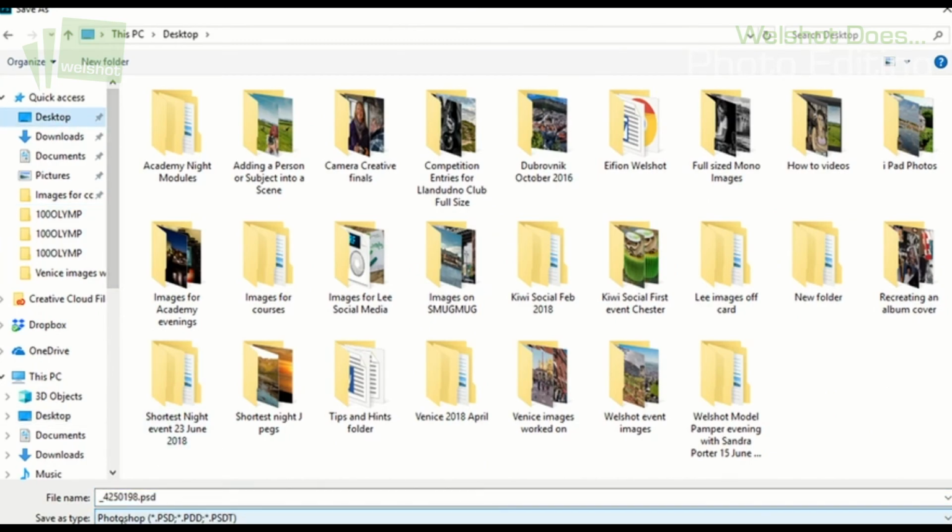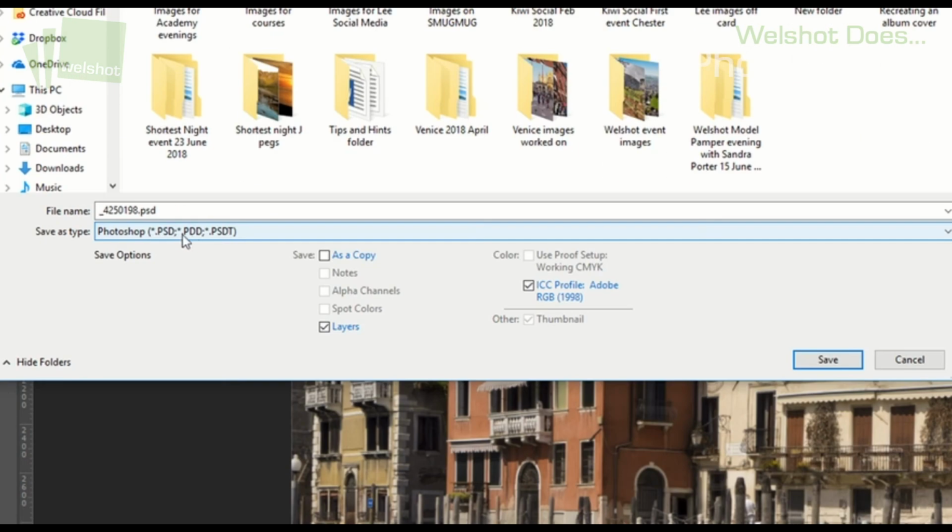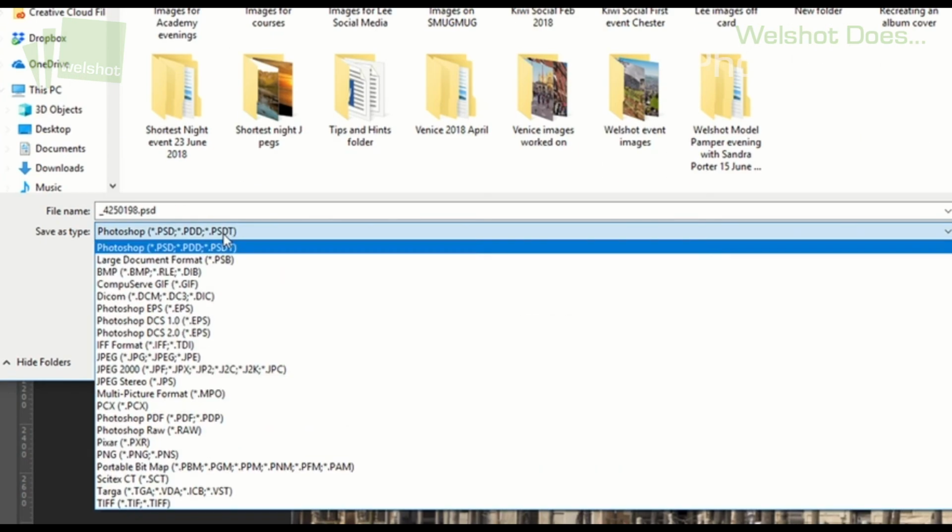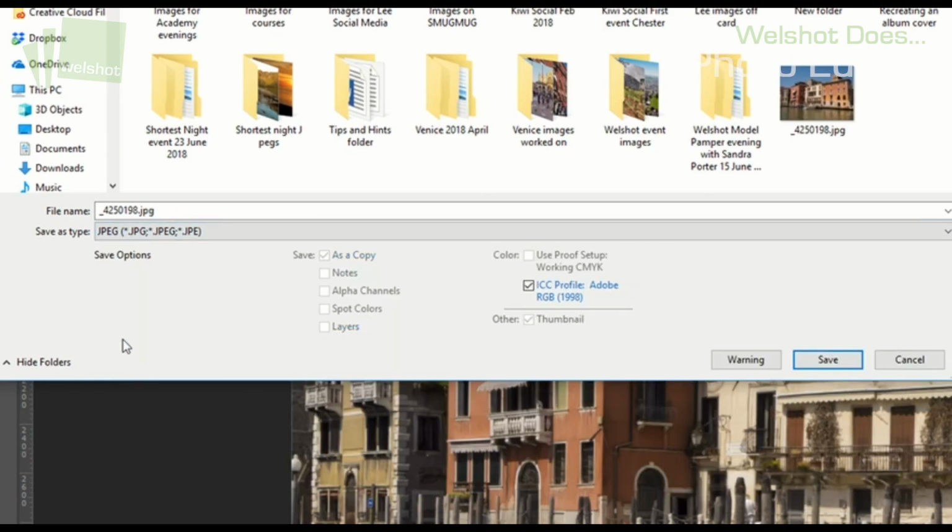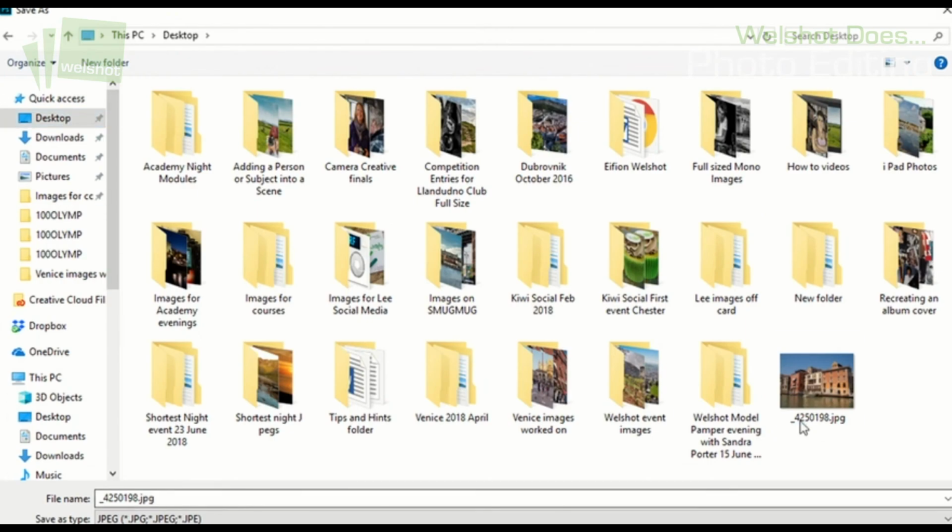Now you see this is saved now, or Save As type. It's got PSD on it. So it's a Photoshop file. So I'm going to change that to a JPEG. Just change it now. Now it's still in the desktop, so it'll go on my desktop as well as the original picture, which is there. That's the original picture file.